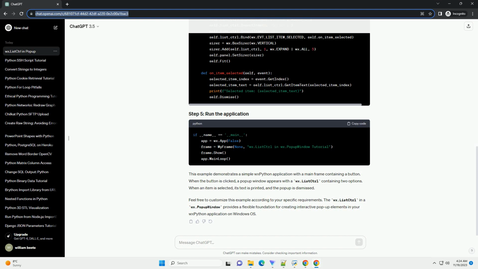Make sure you have wxPython installed on your system. If not, you can install it using pip.